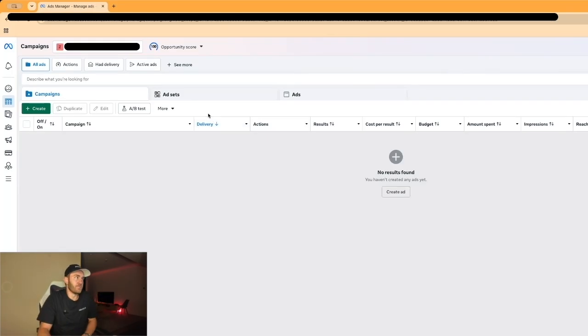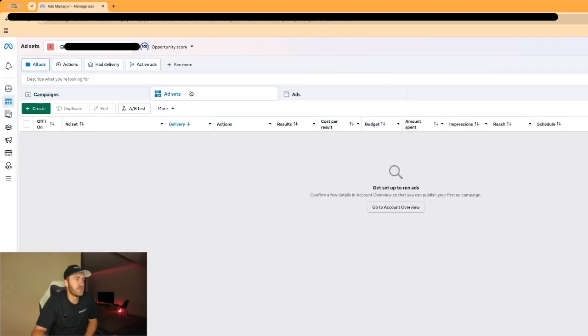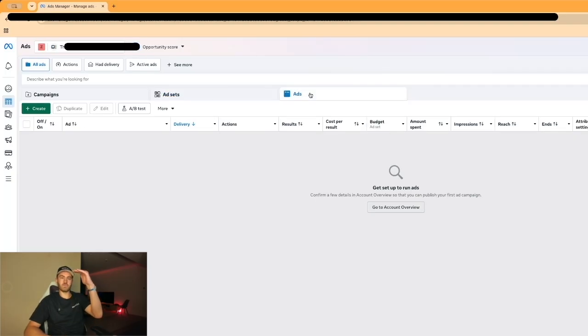A few key buttons here. Campaigns. Inside each campaign, ad sets. Inside each ad set is an ad. The campaign comes here at the top. The ad set is inside the campaign. The ad is inside the ad set. Campaign, big boss, ad set here, ad here.